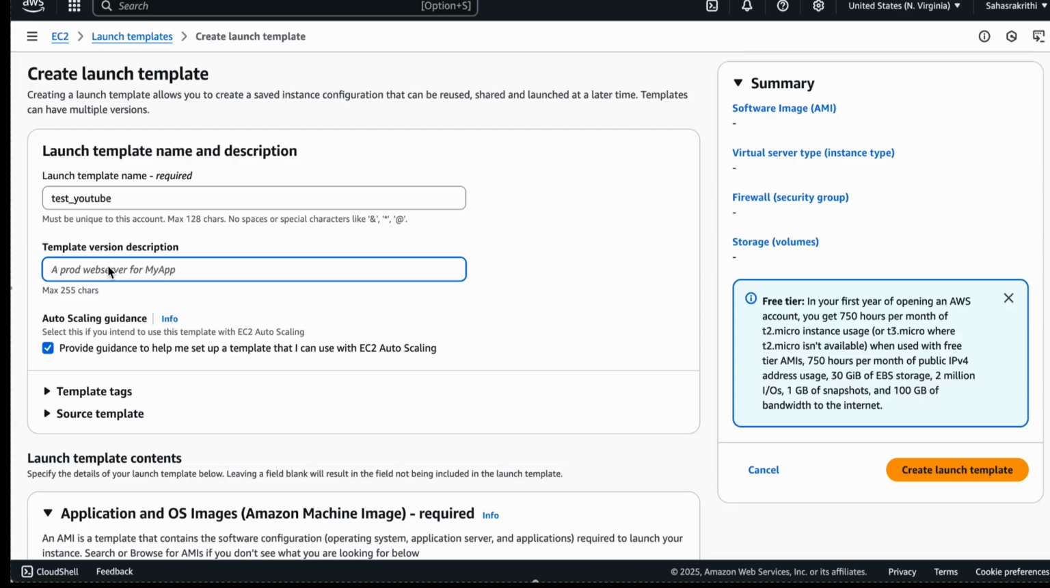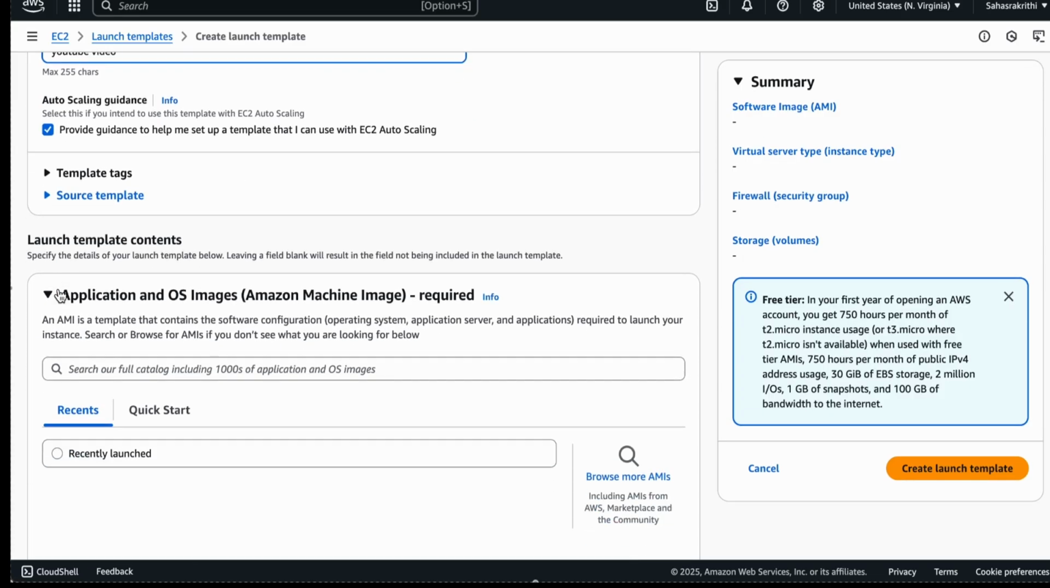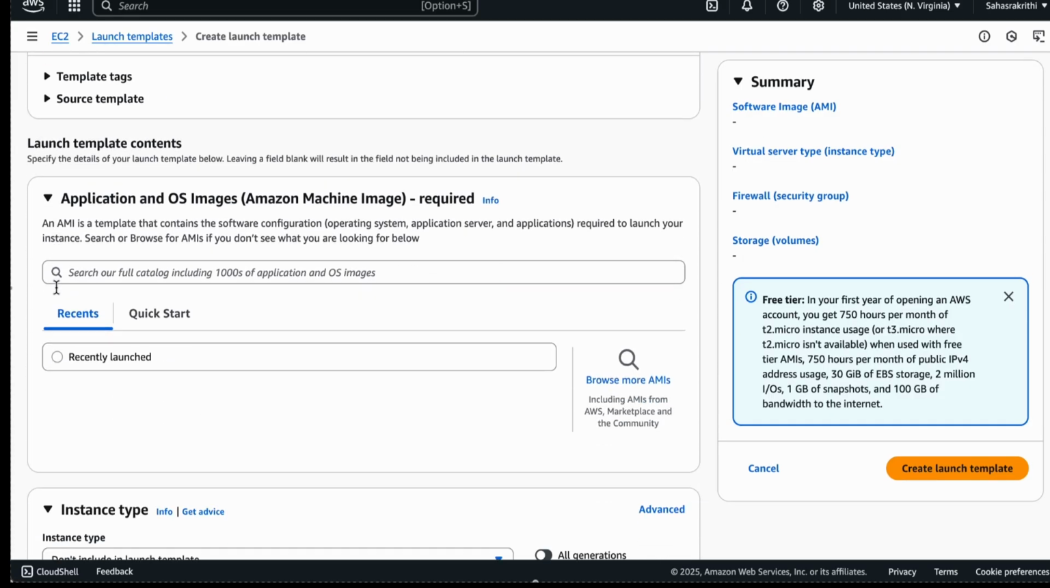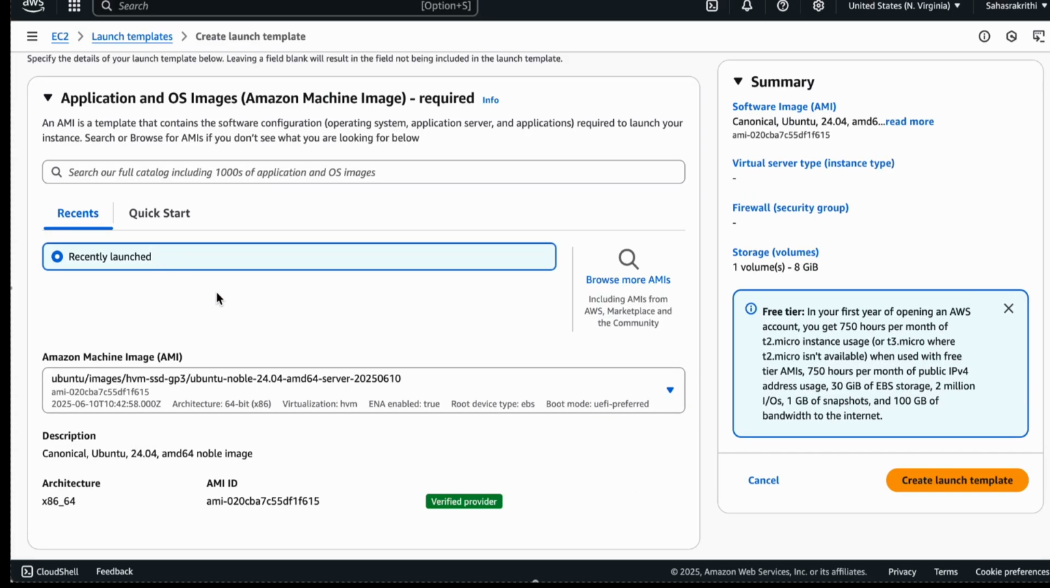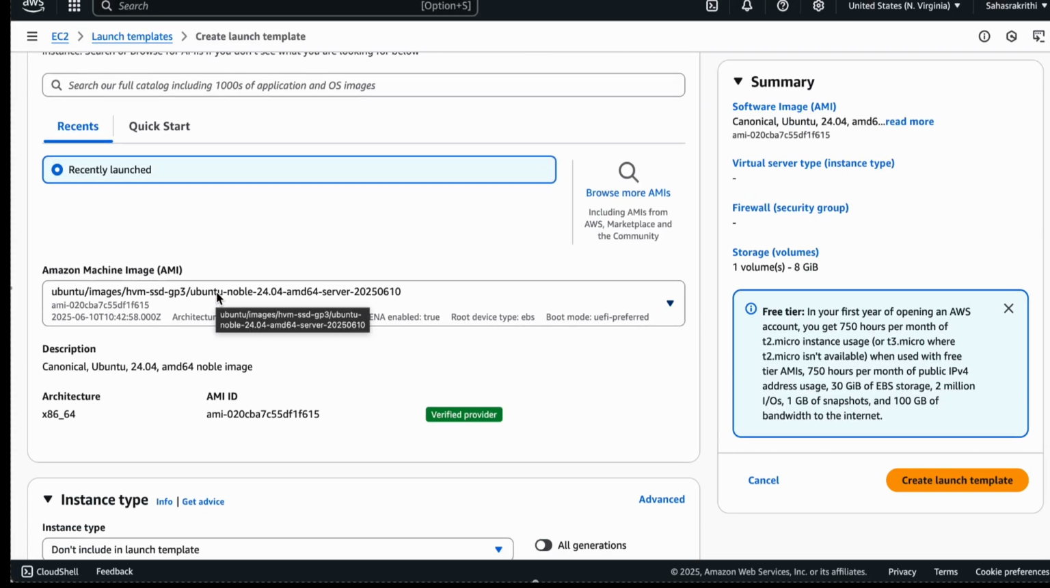So after you're done putting in the name, you would put the description. For this one, we'll just say YouTube video, right? And then you would just scroll down. After that, you would pick recently launched, and then it should just automatically select whatever you want.